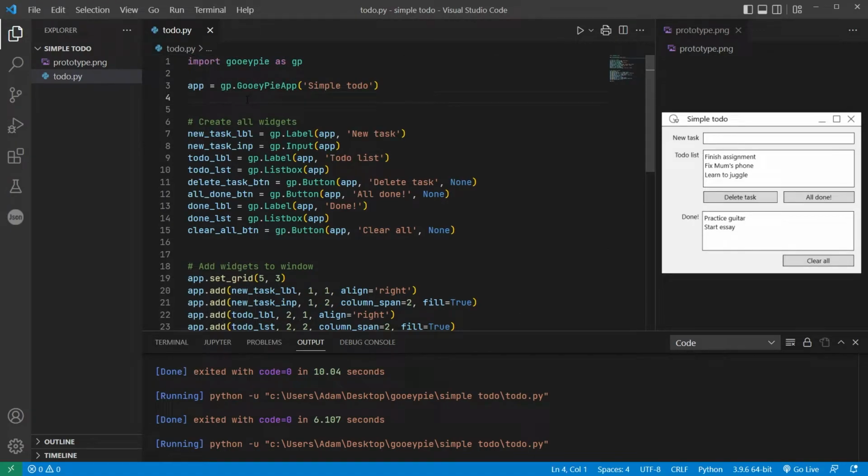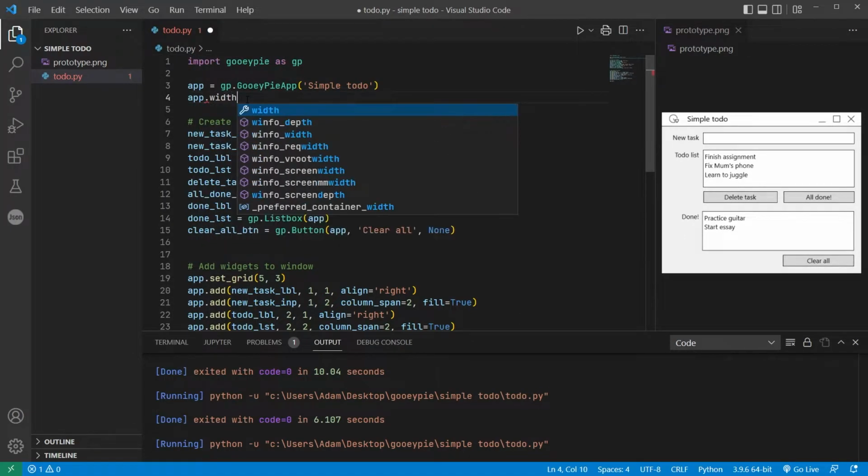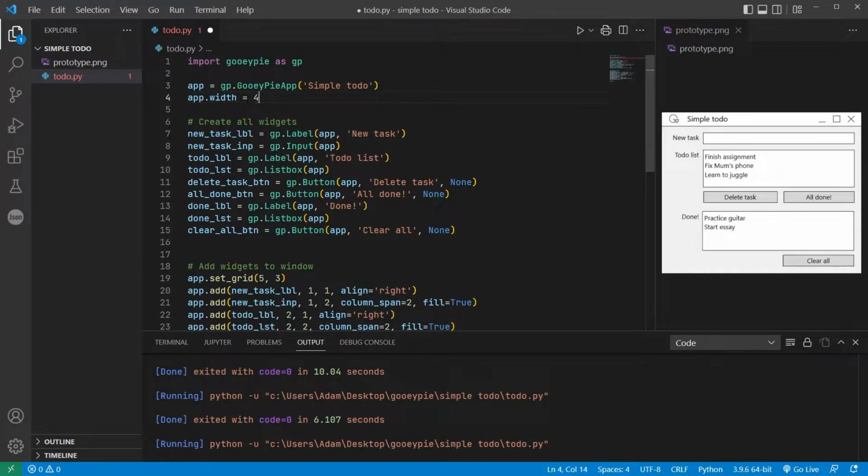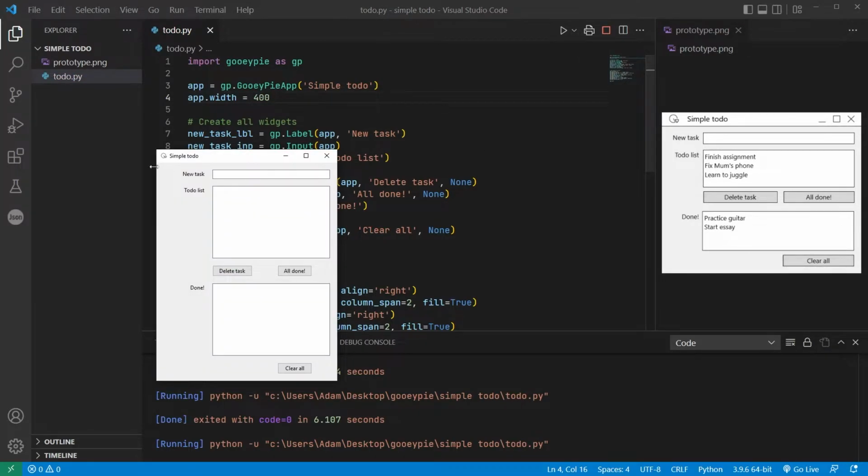I still think the whole thing is a little bit too narrow, so I'm going to go up the top and set the width to 400 pixels. Save and run that, and that looks okay, although there is too much space for these labels in that first column, and the buttons don't take up their full width either.